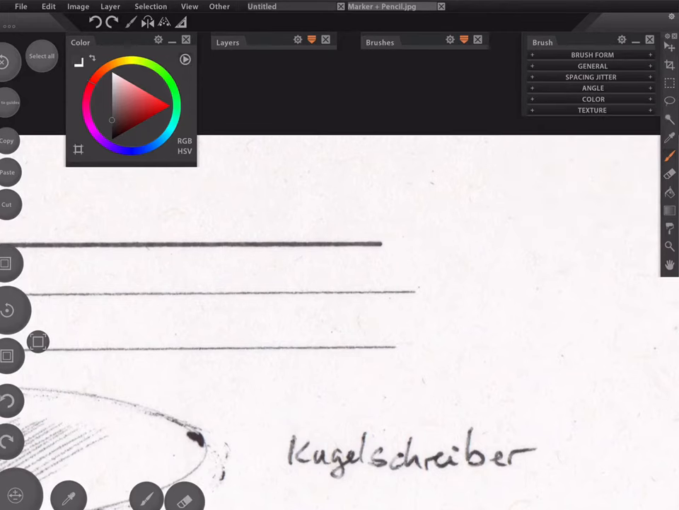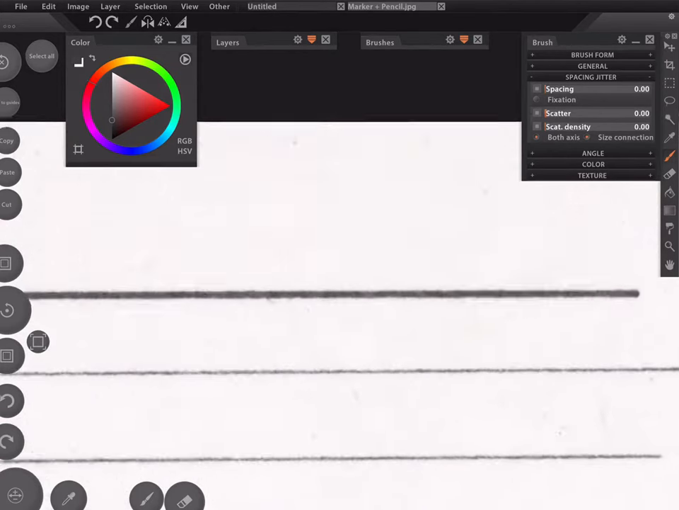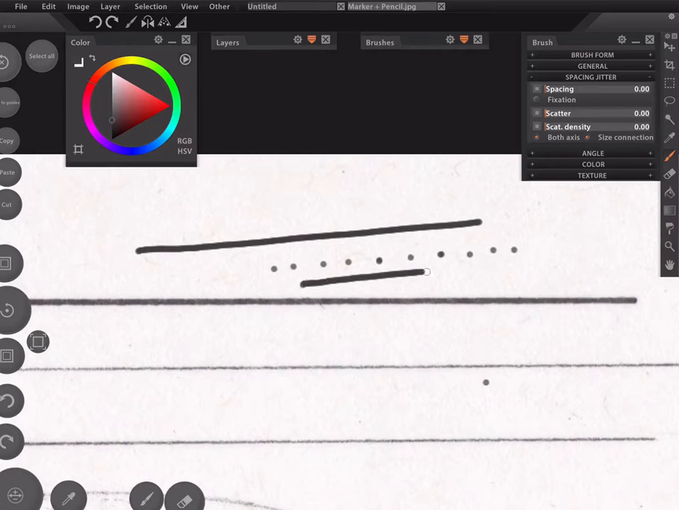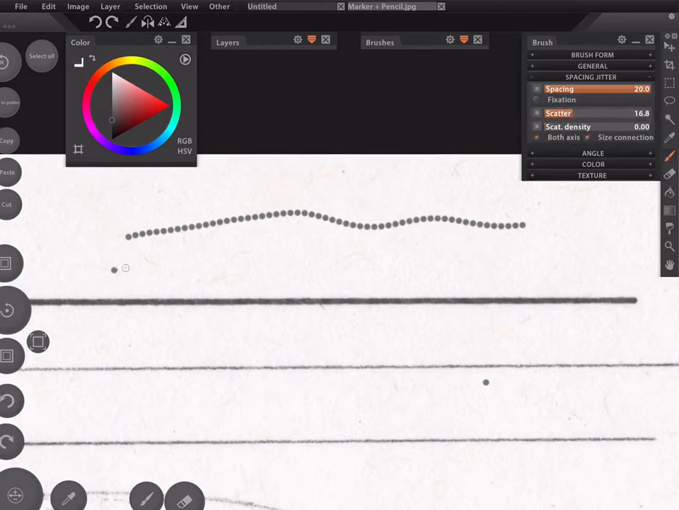And then let's go to spacing and jitter. So this is a general function that applies to all tools. When I draw something, it's not really that I draw a line. I'm actually placing many dots, and they overlap. And through the overlapping, you start getting the feeling that you actually drew a line. And with spacing, if we increase this maybe to 20, you see there is the spacing. Scatter.